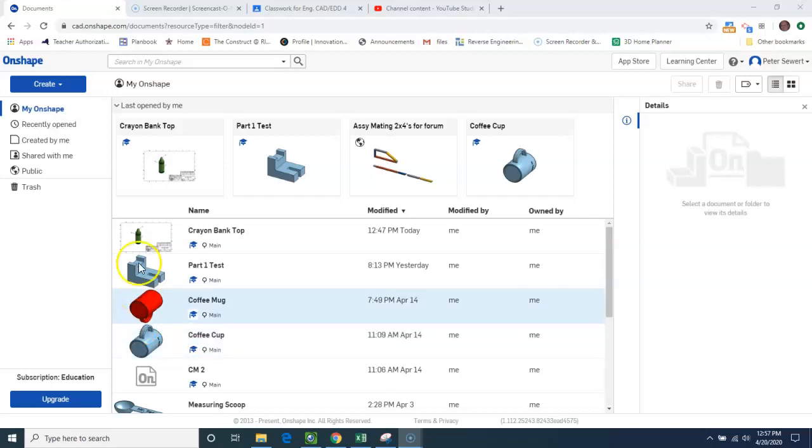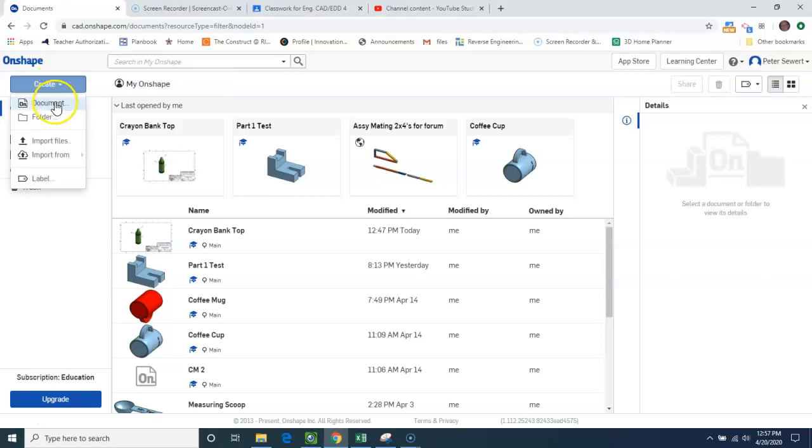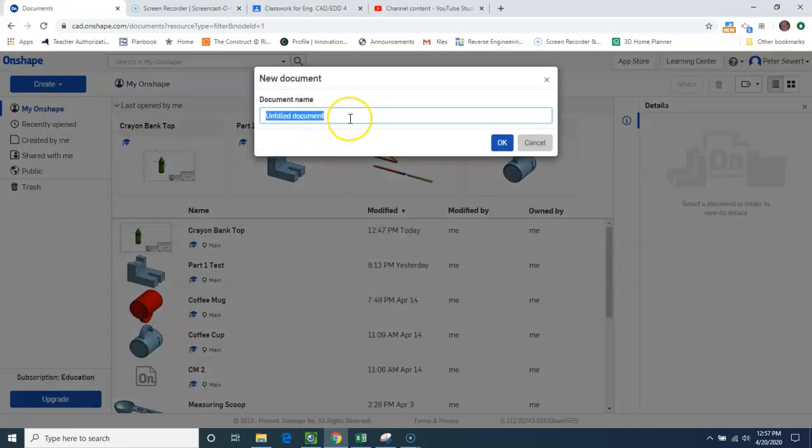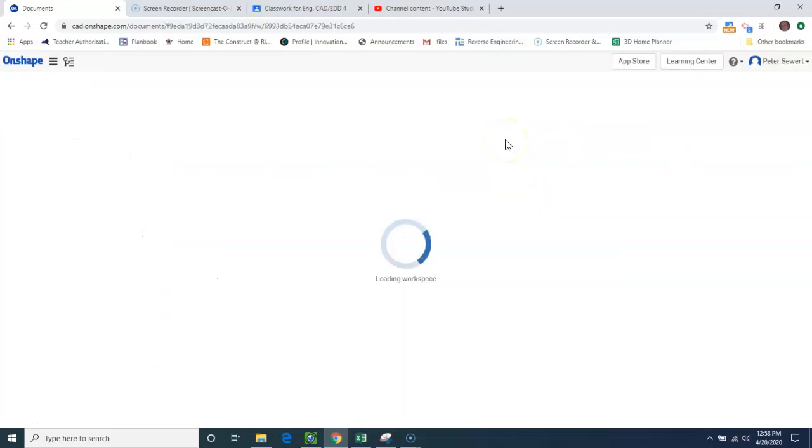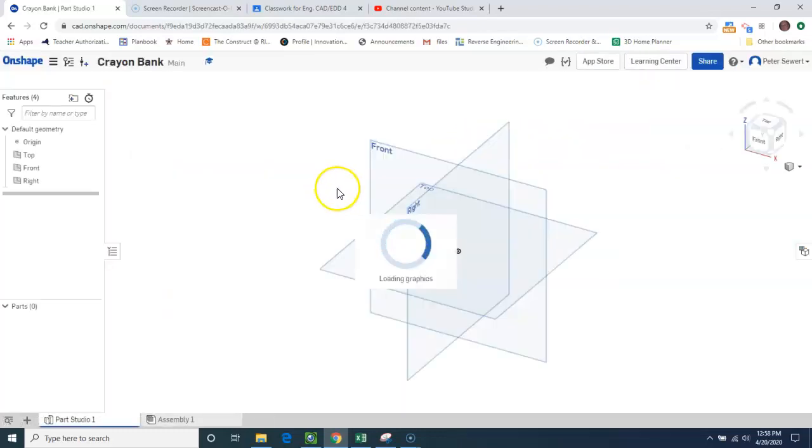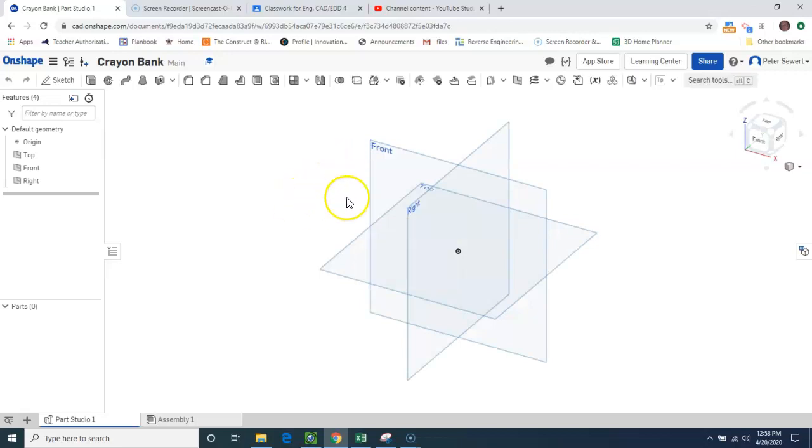Okay, so first thing to do, log into Onshape, go to create, and start a document. You're going to title this; you can call this Crayon Bank. I'm going to call mine Crayon Bank, and then you say OK. And this is going to start you right with our software right here.